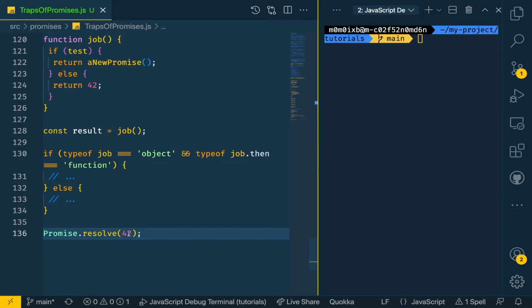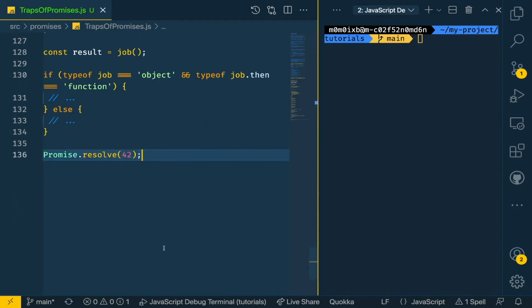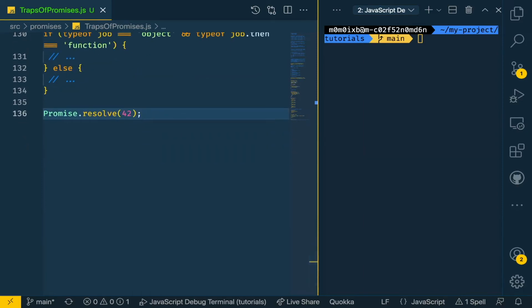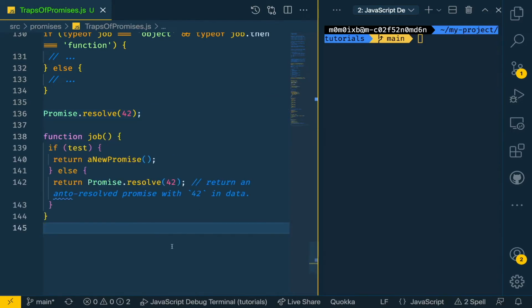Here you want to return a simple value, so return it, and it gets resolved, but it will get resolved as a promise. If you end up in this scenario, use Promise.resolve. It will definitely help you. So now, if I change my code, what I could have done is something like this: return an auto-resolved promise with value 42 in the data.